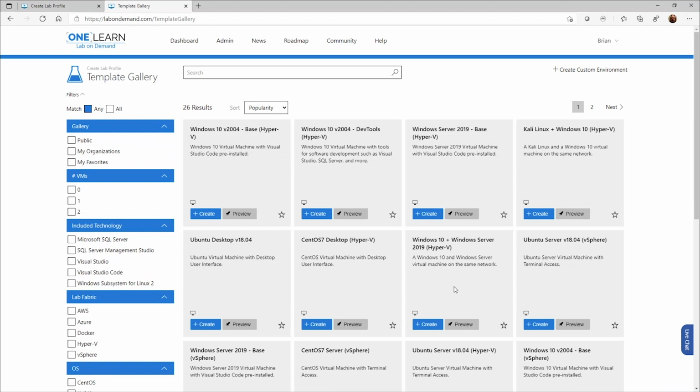So I'm not going to tell you to use Hyper-V. I'm not going to tell you to use a base machine over using DevTools. You need to find out which of these is going to be the one that you want to use. As far as Hyper-V versus VMware, my suggestion, and it is only a suggestion, I would not even say this is a recommendation, my suggestion is to stick with Hyper-V unless there's a specific reason you want to go to vSphere.